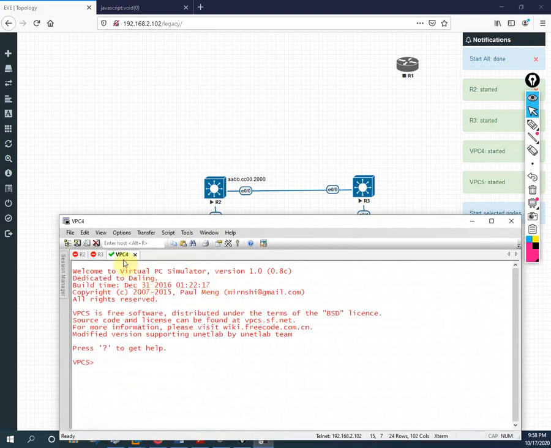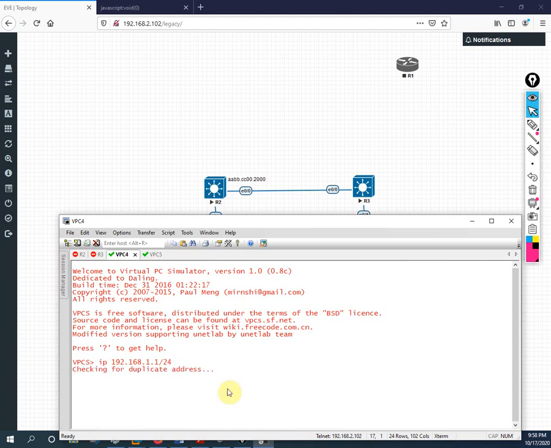Then I will click this one, so we have VPC 4 here. I will click this one, then we have VPC 5 here. For example, if I want to assign the IP address, I will write ip like 192.168.1.1, and then I will write /24, enter. Same thing, I will go here also and write 192.168.1.2/24. I will press enter. Something is wrong, let me type again. I forgot to write ip here, so we need to write ip, then space, then this one.